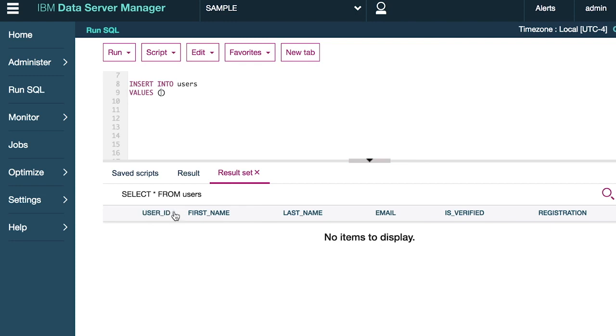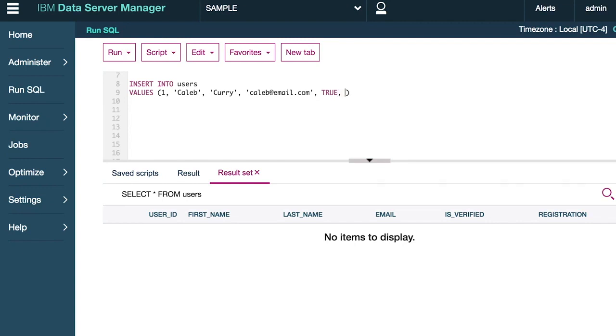So the very first thing is going to be the user ID, and it's a number, so we don't quote it or anything. The next thing is going to be the first name, Caleb, and we separate all of these data pieces by commas. Then Curry, and we'll go with caleb@email.com. Is verified. This is going to be a Boolean, which is just true or false in this case. So, comma, and then we can actually get a timestamp value very easily by using the keyword current timestamp.